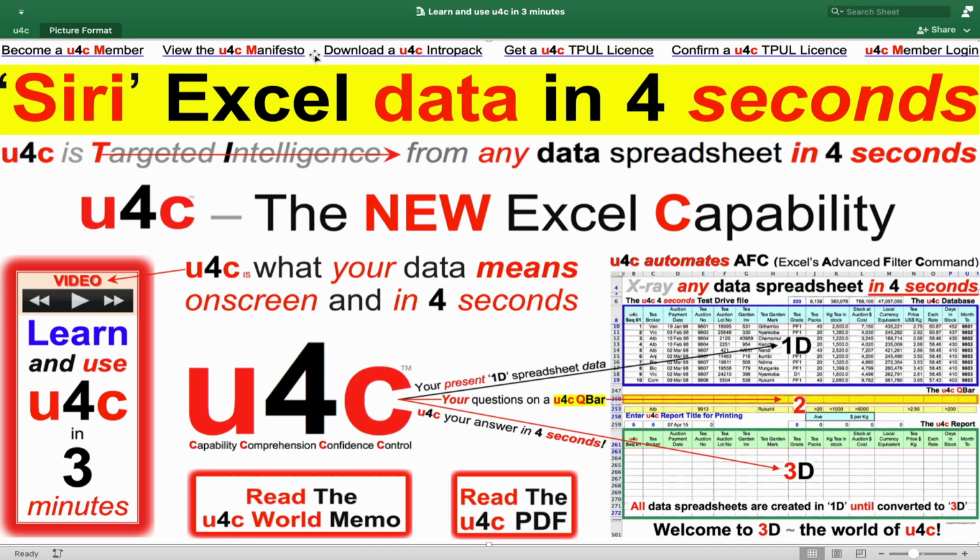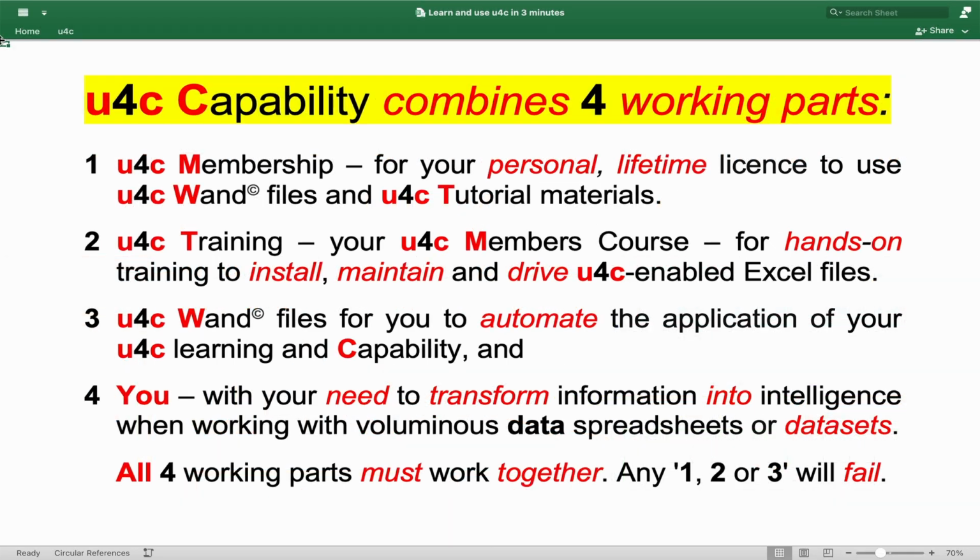The easiest way for you or for any doubtful skeptic to confirm how u4c's 4-second intelligence can empower you or any organization is to complete the hands-on u4c test drive yourself. It's free in a u4c intro pack that you can download straight from the u4c website. Then you can decide whether you, your staff or your organization should become a u4c member and then target intelligence from your data spreadsheets in 4 seconds. u4c membership carries with it a lifetime license to use the copyright u4c wand files.